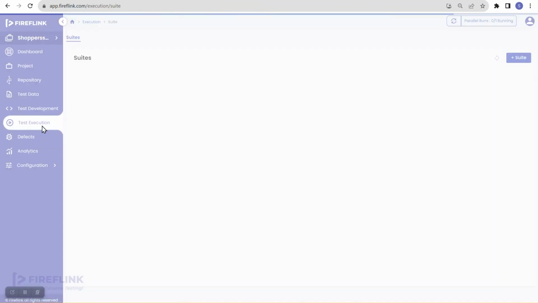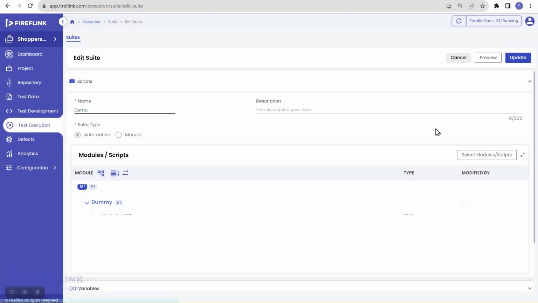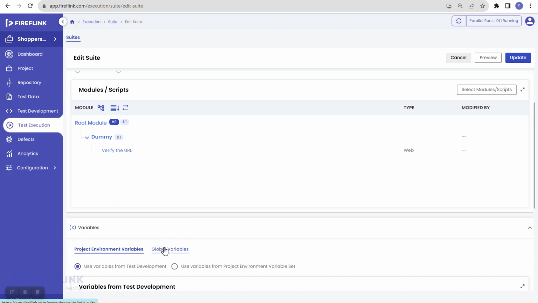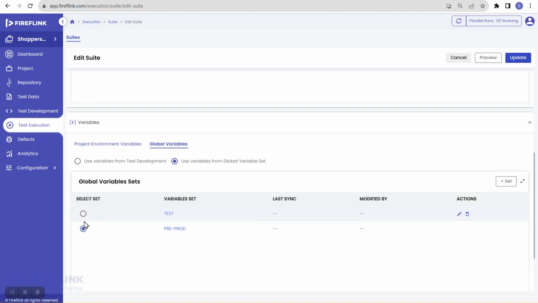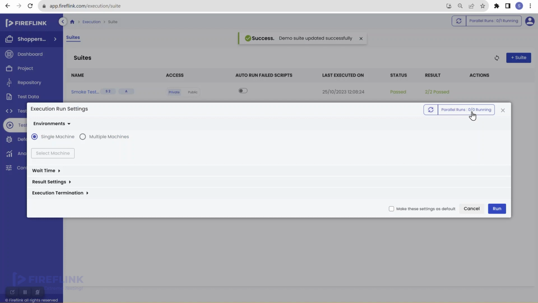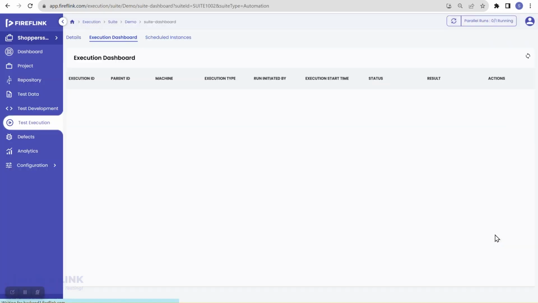Now let me go to the same suite and edit it again. In the editing, I'll go to variables, then the global variable. This time I will select the test environment, and click on update. Now let me run this once again. Click on the run button, with the same settings, and click on run. See, it is saying initializing execution. We need to wait for the execution to be triggered. I'll sync the status once.